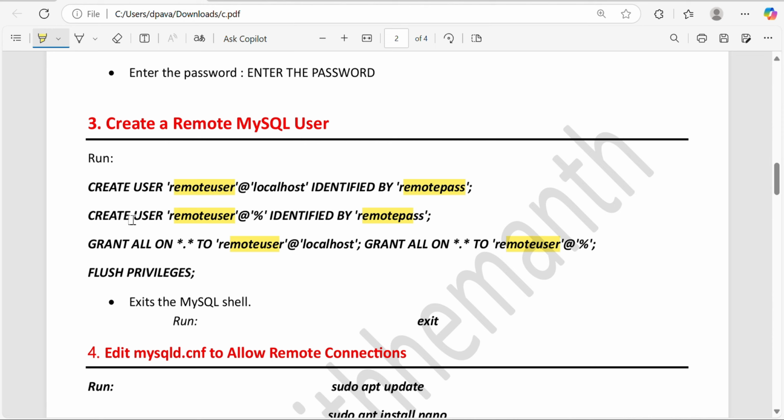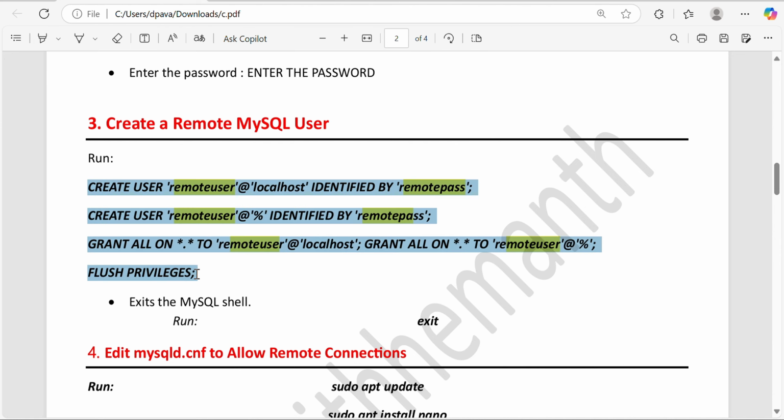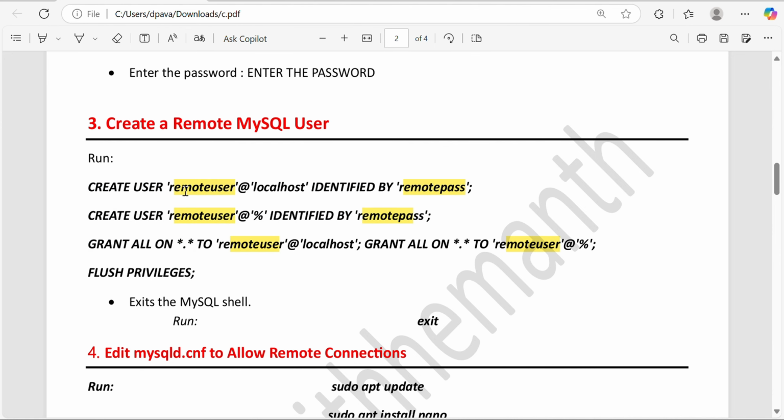Now I'm going to copy this entire command. I have kept remote user as the username and remote password as the password. You can change any of these things, no issue, but you should not forget to change it everywhere. Everywhere you have to change it.